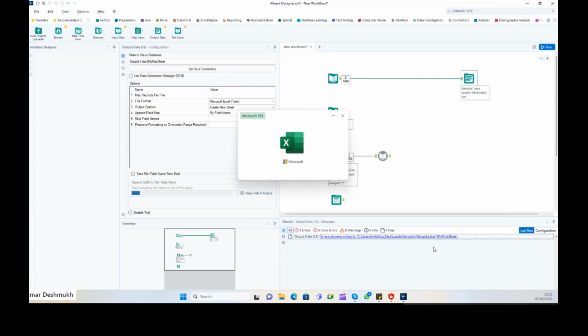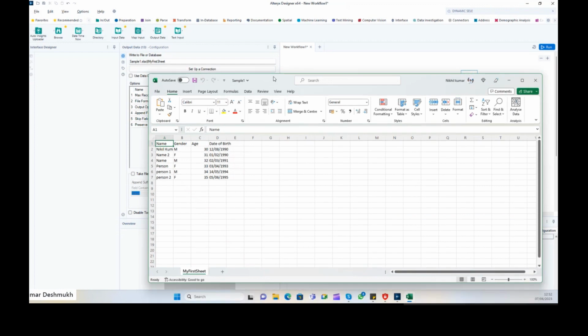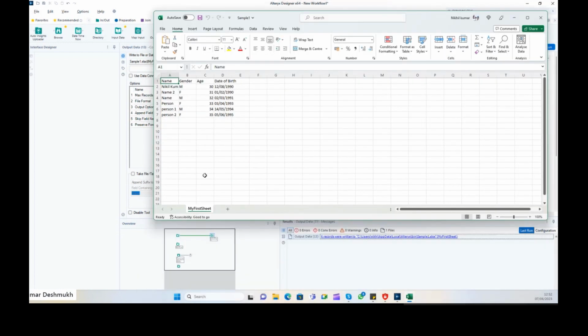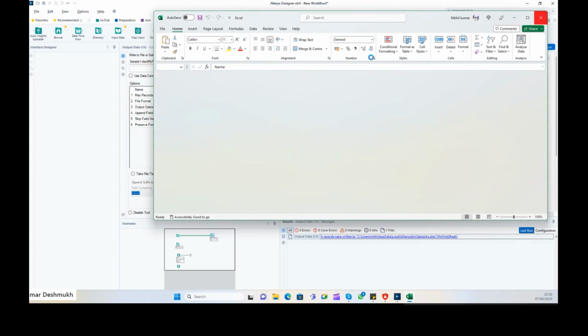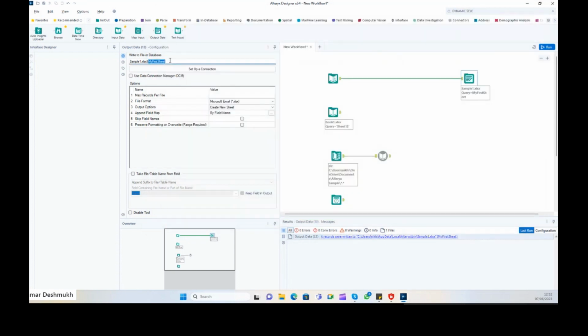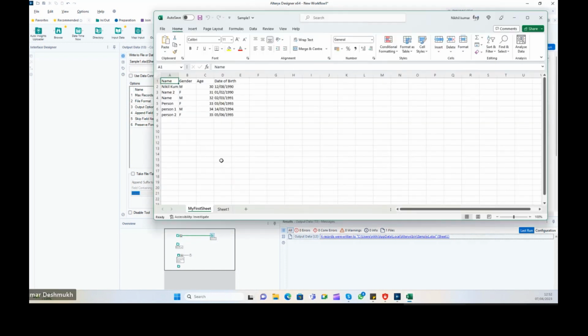See, I got the output. So this is my Excel file, and my sheet name is my first sheet here, this part. So if you change this sheet to sheet one, okay, run. I will still be able to run the workflow. See, I got my first sheet. It is already there, and I have one more sheet, which is sheet one.